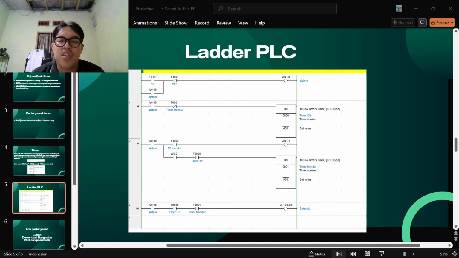And section 4, example 1, simple timer on delay circuit.